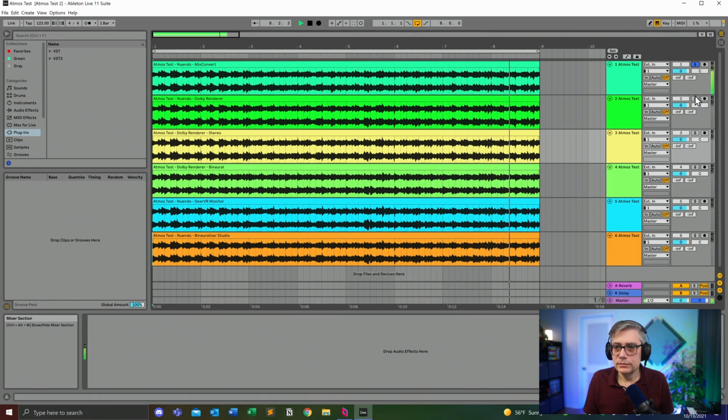Mix convert. Dolby renderer. Now, if you listen very carefully, you realize that the surround speakers are a little bit more dominant in the Dolby renderer version. But otherwise, they have the same kind of sonic texture, so they sound very similar. So that's actually a good thing, because it will allow us to just use mix convert.